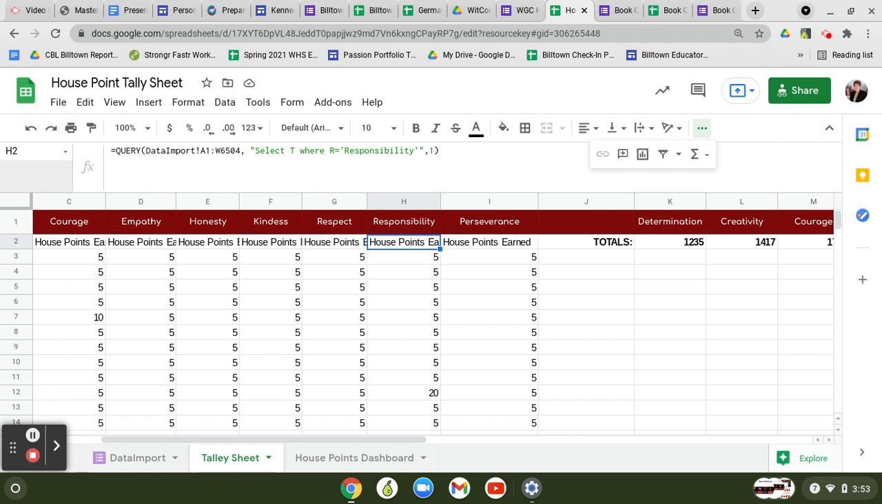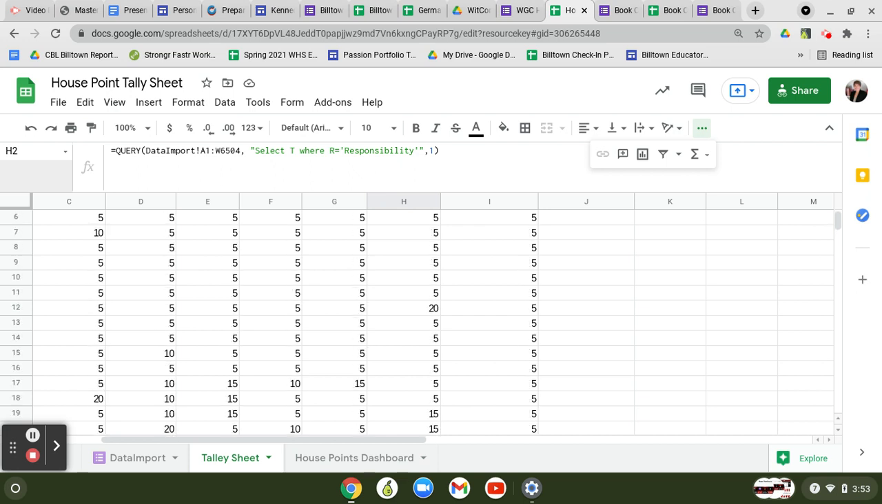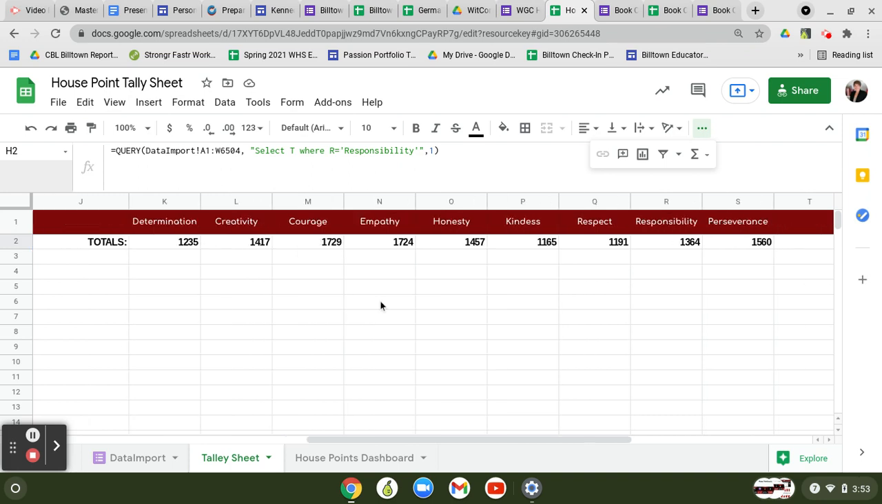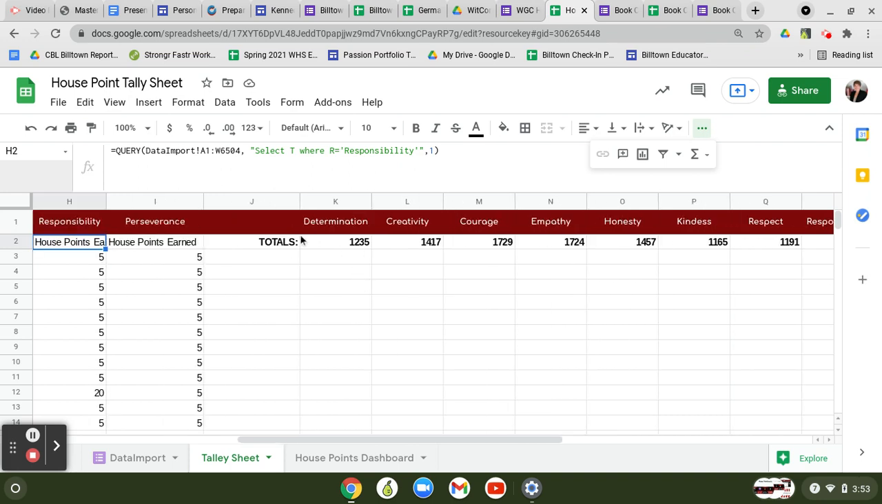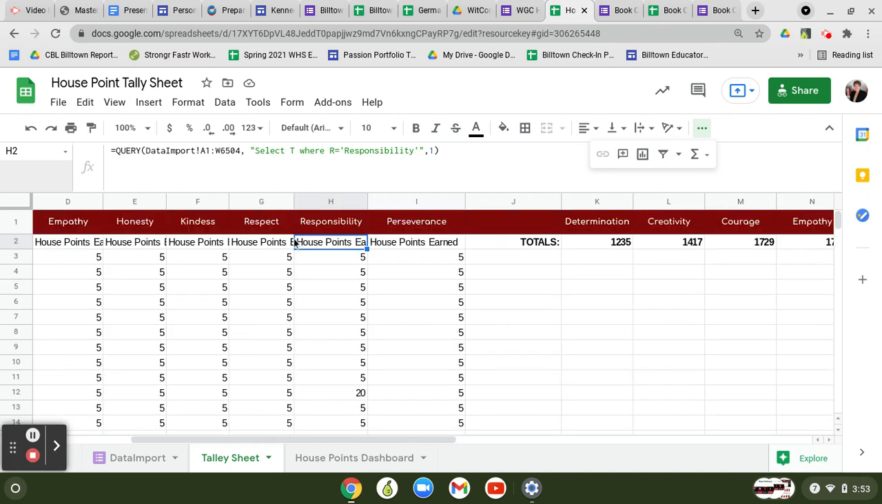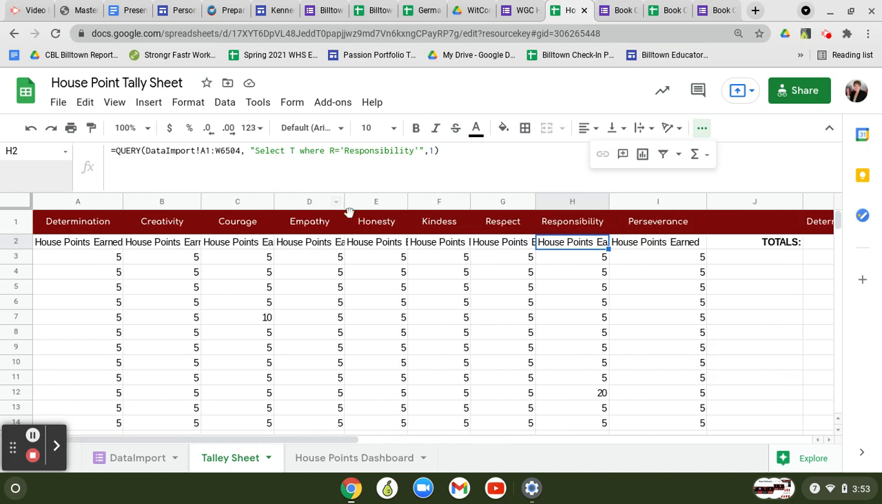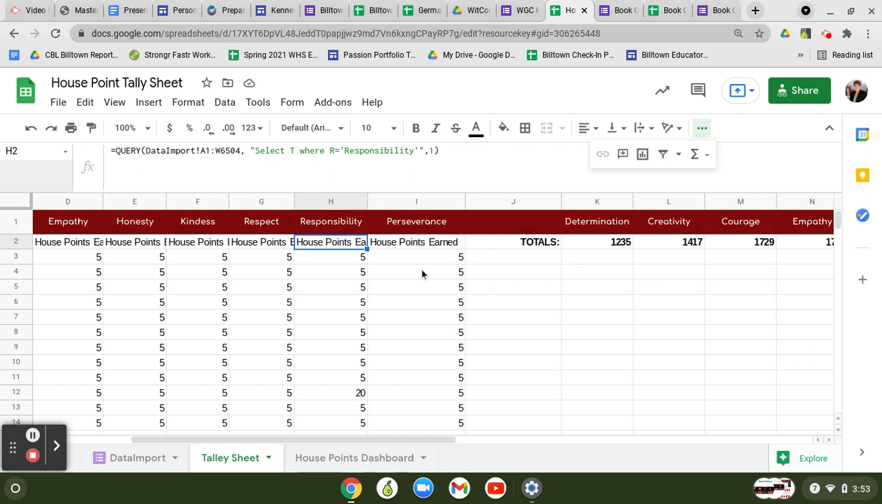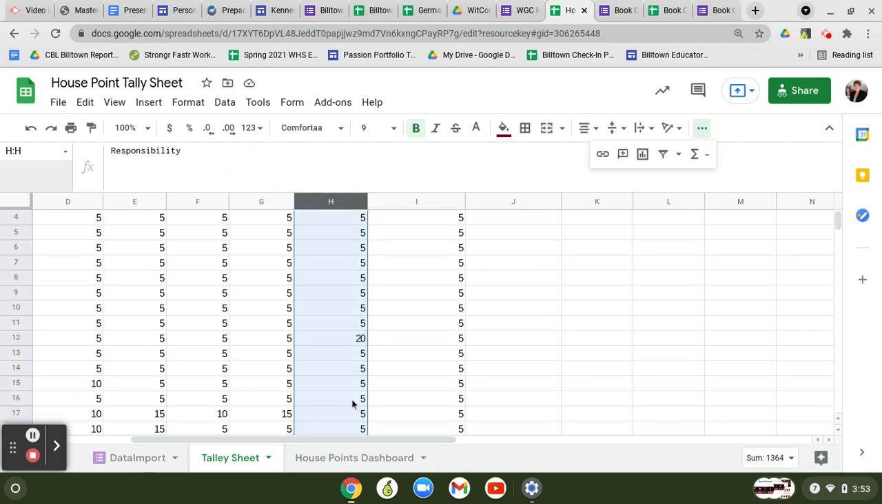So as these points get built up in here, we've got to calculate them before we can put them in our leaderboard. So what I want to do is make a mirror image of, not even a mirror image, but just repeat all these columns a little bit further down once again. So you see I have them here, and then you see I also have them here. And I have them in the same order. And I'm just going to click column H. This is my responsibility column, right here.